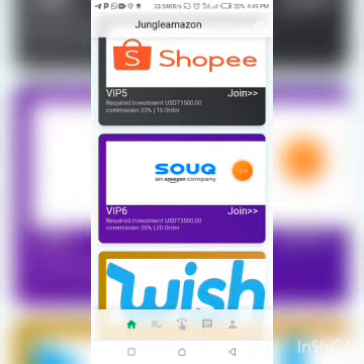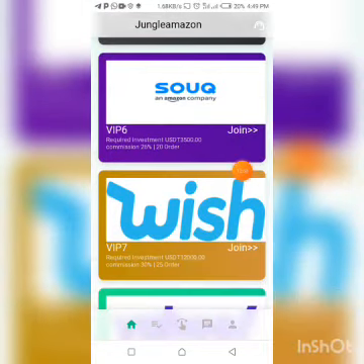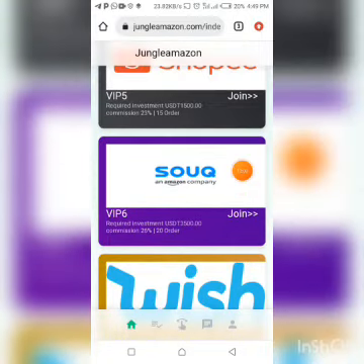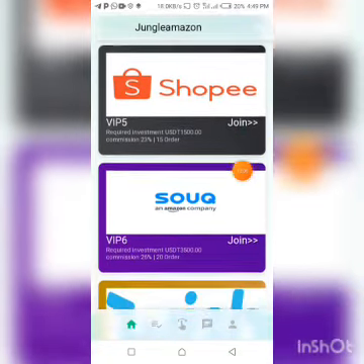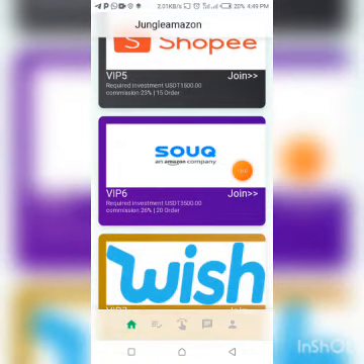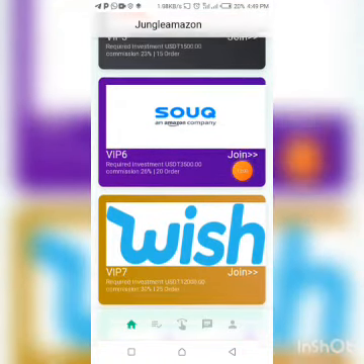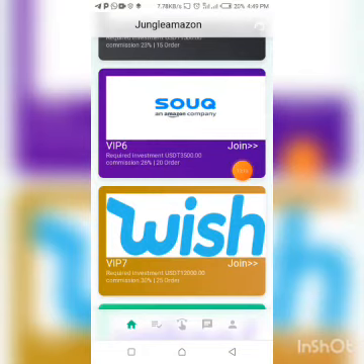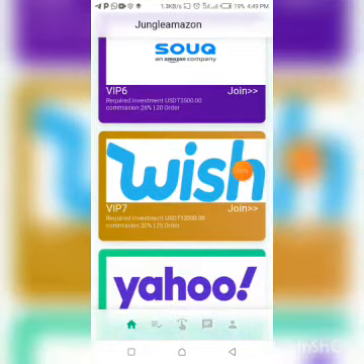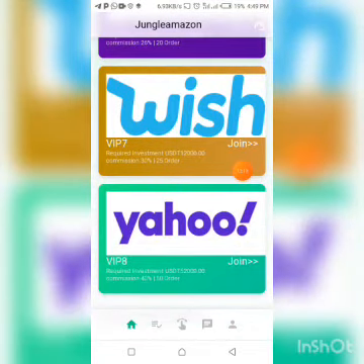For the VIP 6, the required investment amount is 3,500 USDT. Commission rate is 26%, with 20 orders you have to complete. For the VIP 7, the required investment amount is 12,000 USDT. Commission rate of 30%, 25 orders you have to complete.